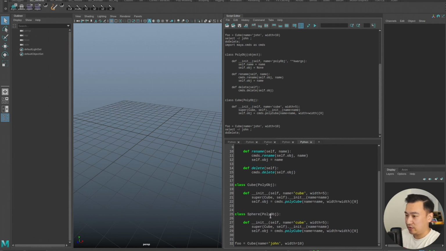Here I can name it Sphere. It's still inheriting from polyObject. And instead of cube, we can call it something like sphere as a default name. Here we want sphere. And down here, instead of self.obj as polycube, we can do something like polysphere.